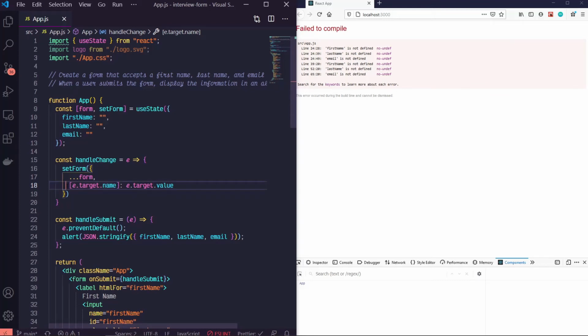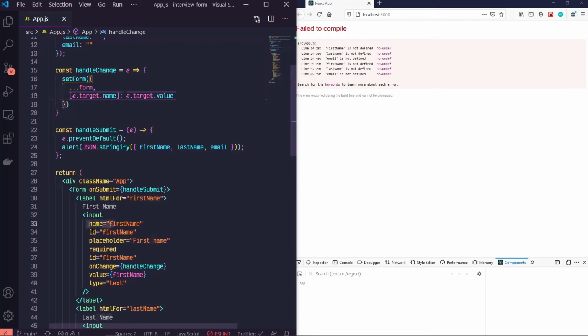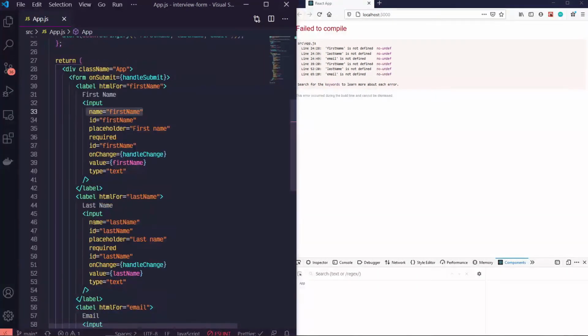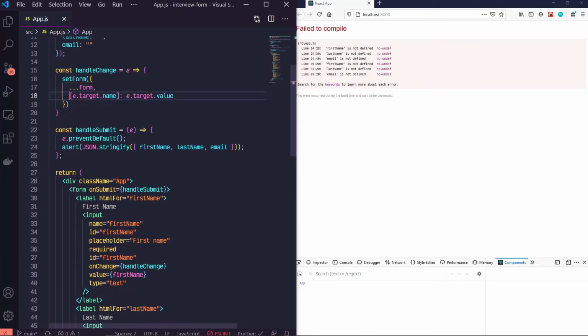Well, we are. With the square brackets, we're saying, okay, what's the name of this input? The name is first name. So we're going to set our form to whatever key is first name. We're going to set it to whatever value is being typed in that input. So now by adding this name property to each of our inputs, we can dynamically update what populates here and update its value with e.target.value.